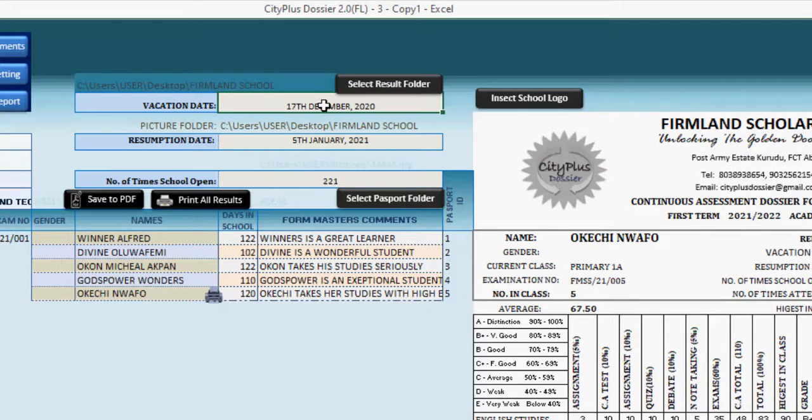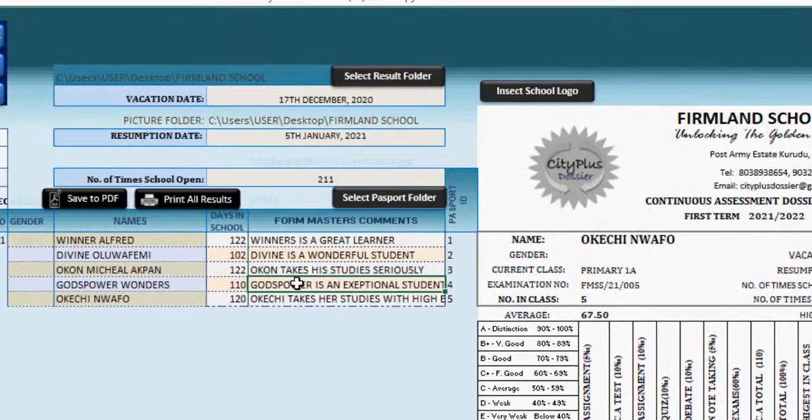Number of times school open, vacation, resumption. Okay, number of times school open, 211. That's okay because it is empty. We can actually edit the form now. Now your picture should be numbered days for Alfred, days for Oluwafemi, days for Michael, days for Wonders, and days for Rapper. So by the time we are through with that, all the results are ready for printing.